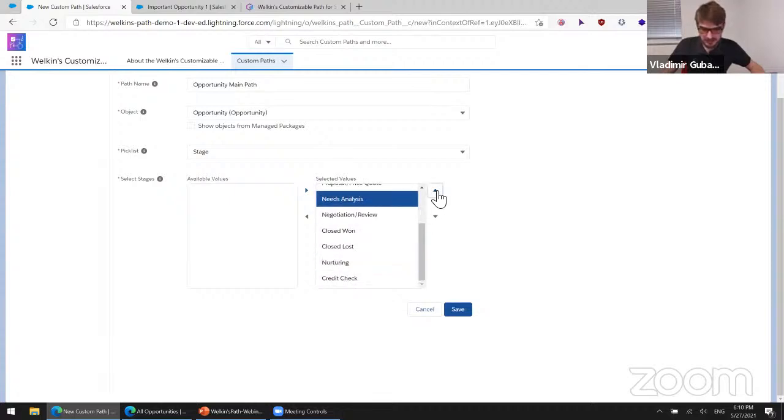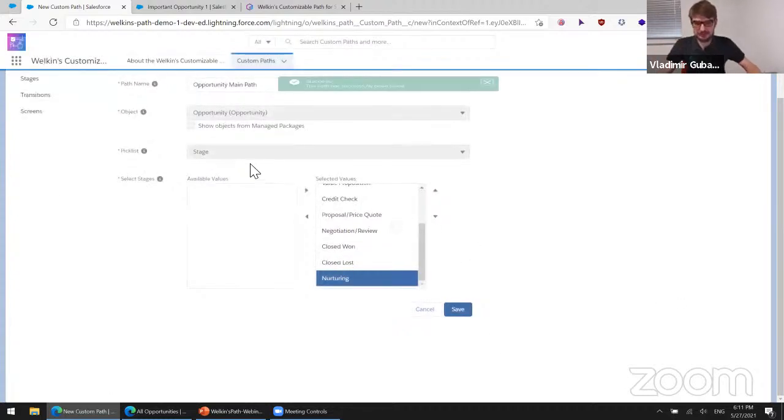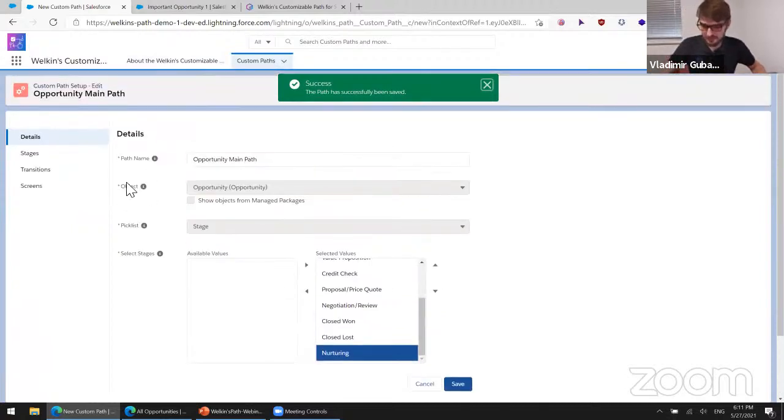So let me move needs analysis right before the value proposition, and let me move credit check before the proposal price quote. And nurturing, let it be at the very end, because it doesn't matter. It will be displayed separately. So we have created our first path. It's still not configured. So let's start doing it.